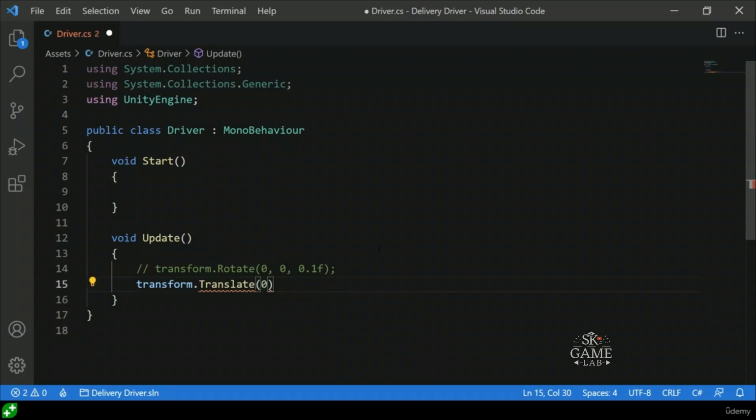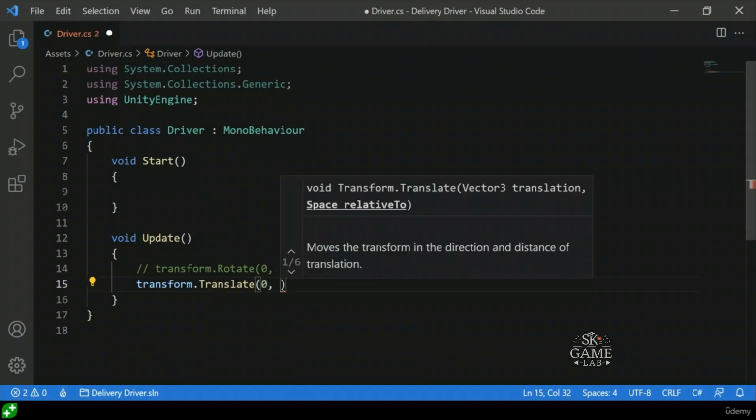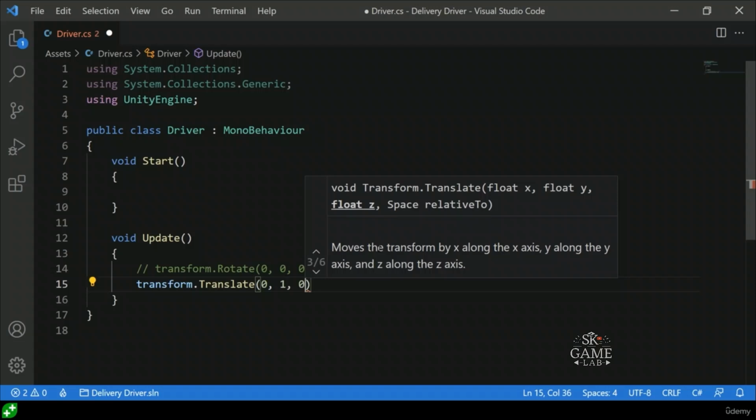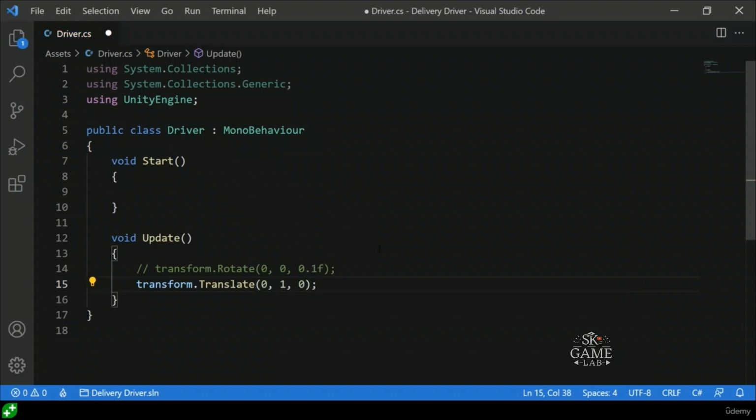So I need 0, don't want to move any on the X, and then I'm going to put in here 1, and I think that might be a bit too big, but I'll put it in anyway, and then 0, because I don't want to move any on the Z, and then the semicolon at the end.